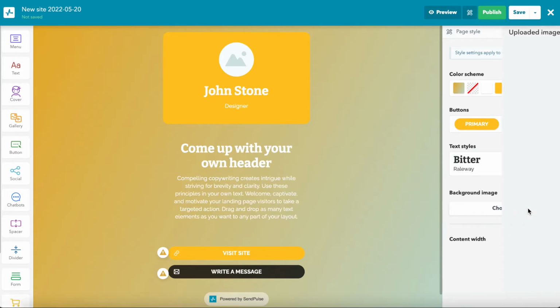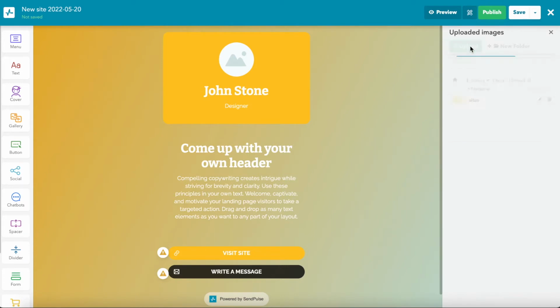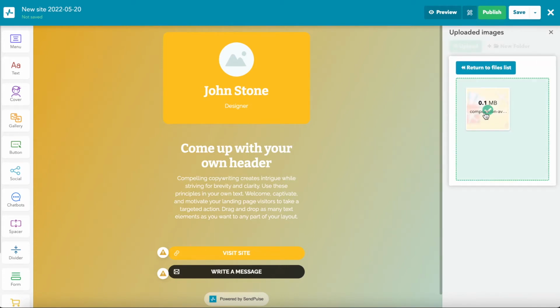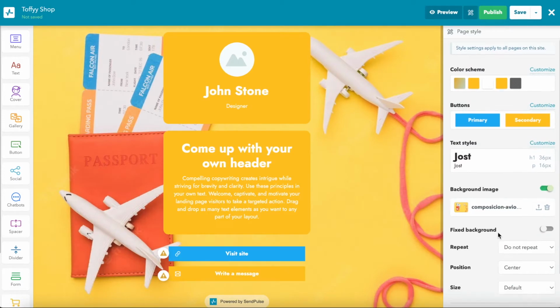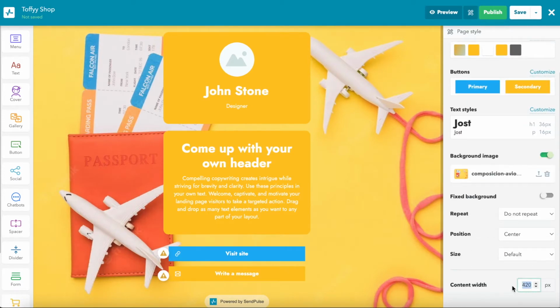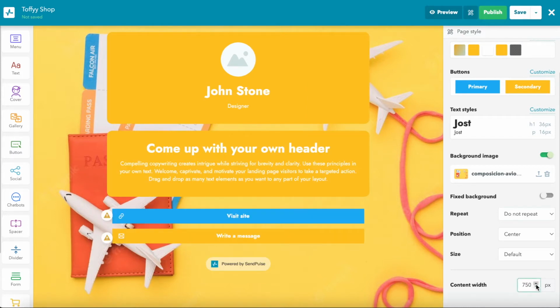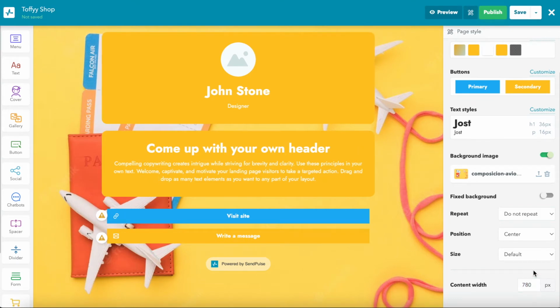Also, in the general settings, you can set a background image for the entire page. You can set the size of the site width. The minimum value is 420 pixels, and the maximum is 780 pixels. When you set up the maximum width for the desktop version of your site, it also adapts for mobile devices.